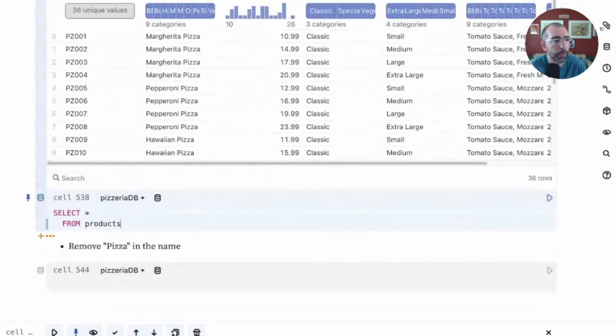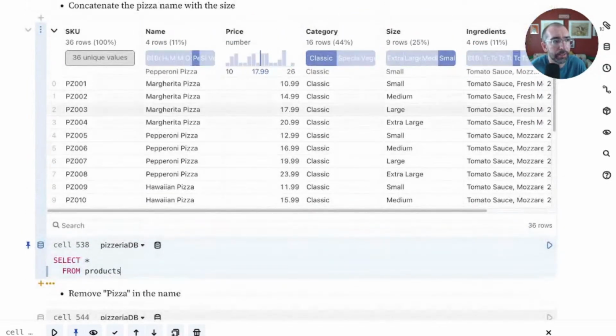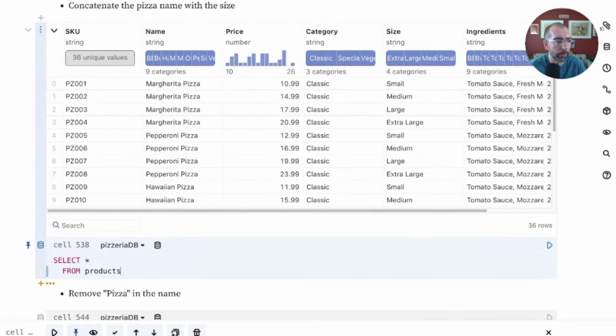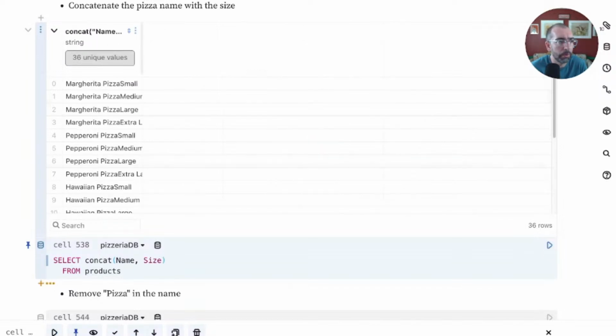Here's all the products name. So this one, we're just going to concatenate this name with the size, which actually is the distinct product here, right? There's a specific SKU number for each type of product, and each product has a specific name and a specific size to it. So let's do that. We're going to use the concat function, and we'll add in the name and then the size. And there we go. We've done that.